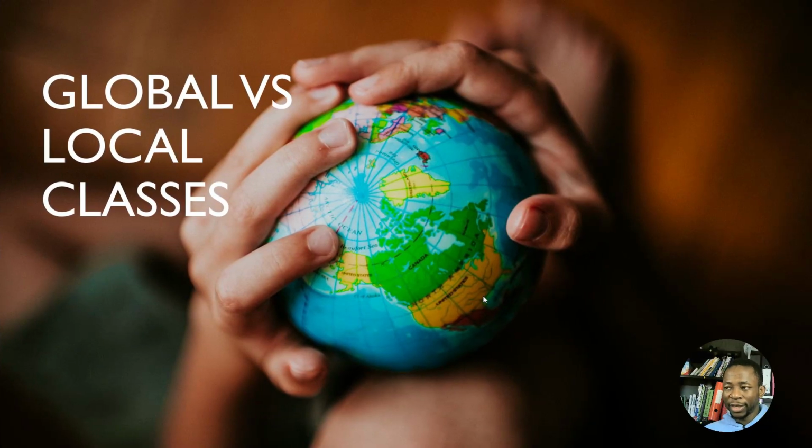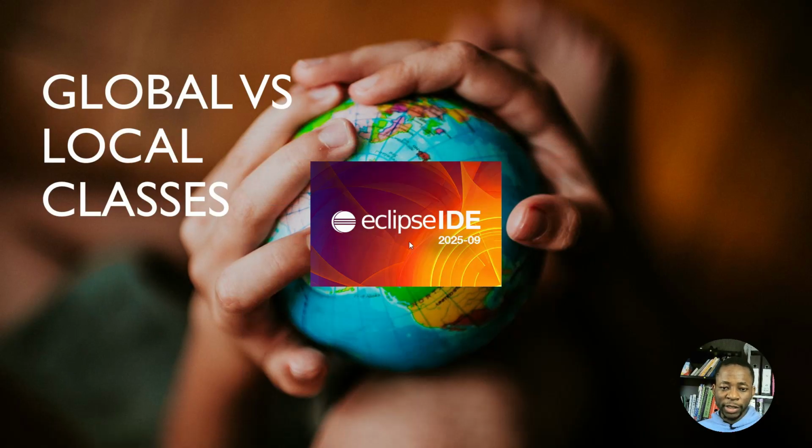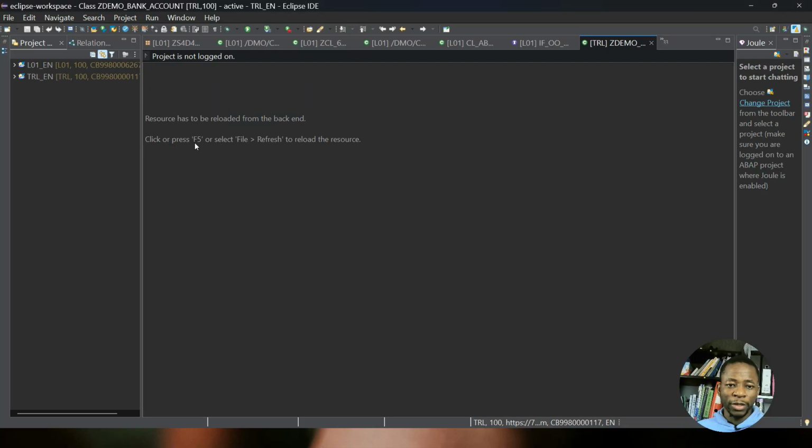Let's start the coding. Let's create our global class. So I'm going to open Eclipse now. Open the Eclipse IDE, and then we are going to create a new ABAP class and give it a name. I created this workspace in lesson 1, so if you don't know how to create this workspace, you can look at lesson 1. What I need to do when you just open your Eclipse, since this is a cloud project, is to always press F5 to refresh and reload the resource.